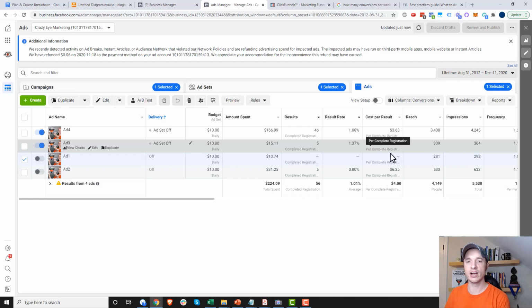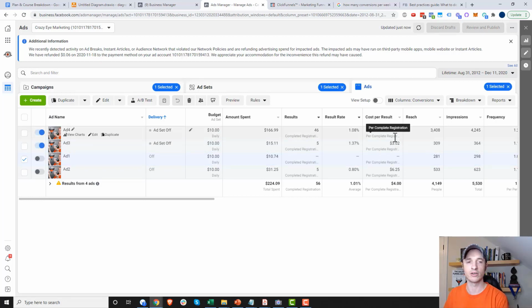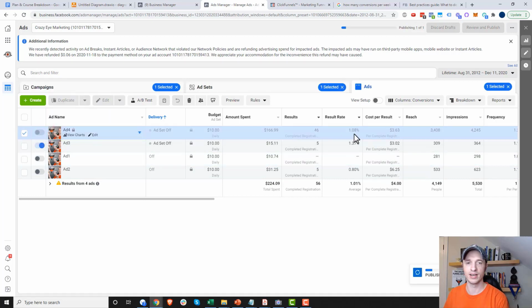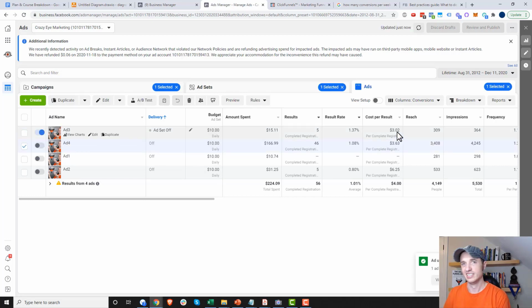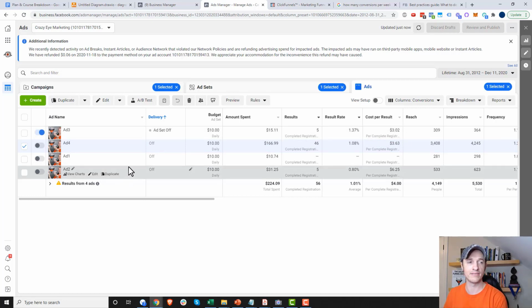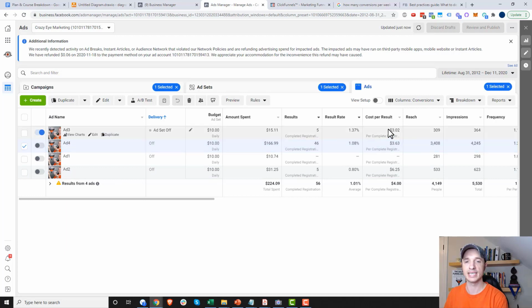But let's say that I needed it under $3 per registration. That was my goal. In that case, I might shut off ad number 4 here because it's got a lot of results, but they're $3.63, so I'm 63 cents off my goal. Ad number 3 here is $3.02, so I'm really close to my goal, and maybe now that I shut off ad 4, this ad will start taking off and Facebook will optimize for it.